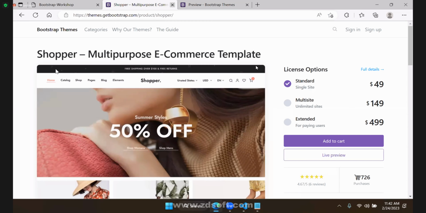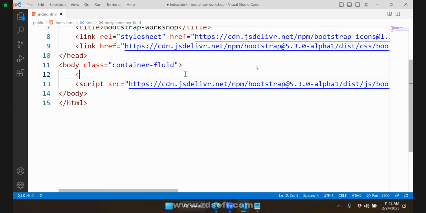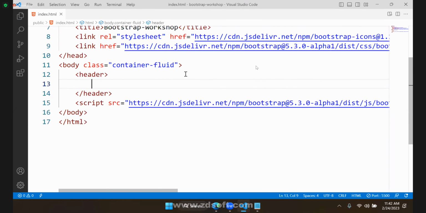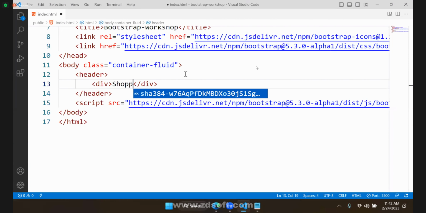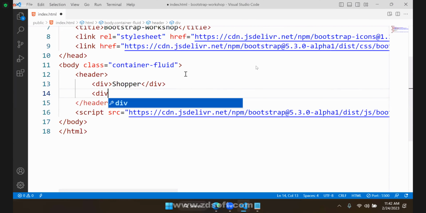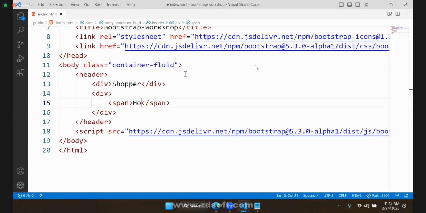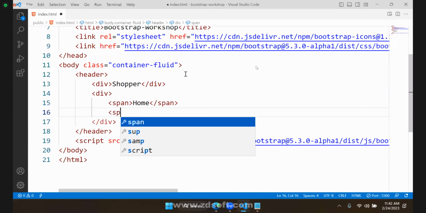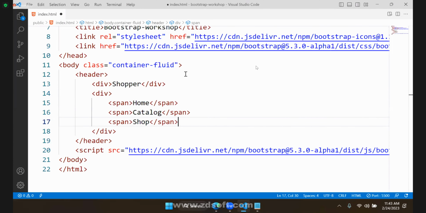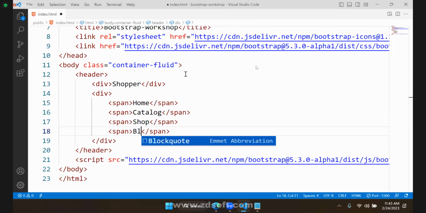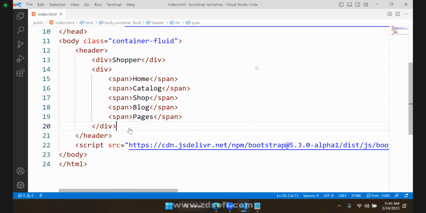Just simple, what we will do is we will create one container. This is the header. In the header, we need three containers. Div: in this, we will give shopper. And another div: in this we will keep one span for home, another span for catalog, another span for shop, another span for blog, and another span for pages. Like this we have. After that, another container div.